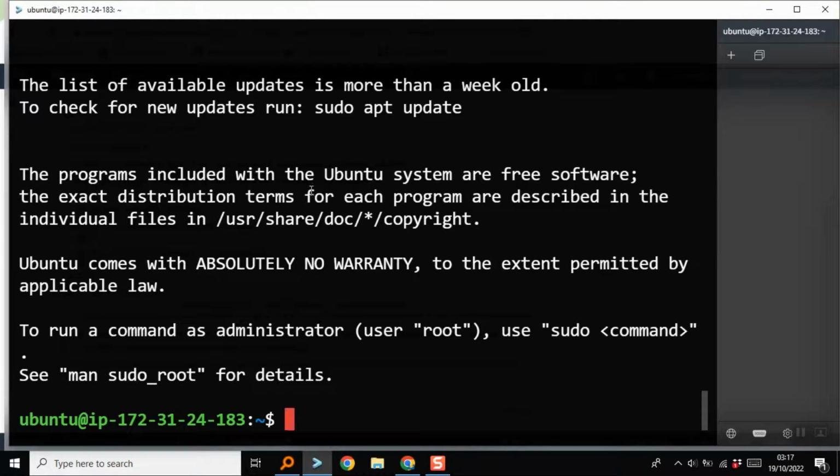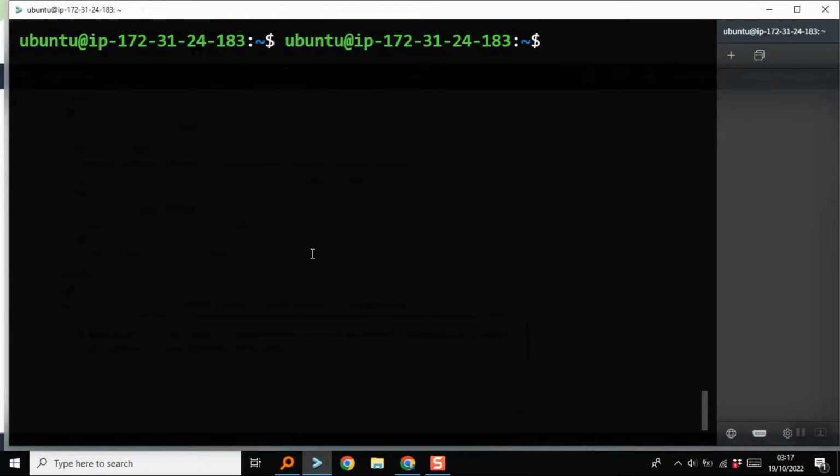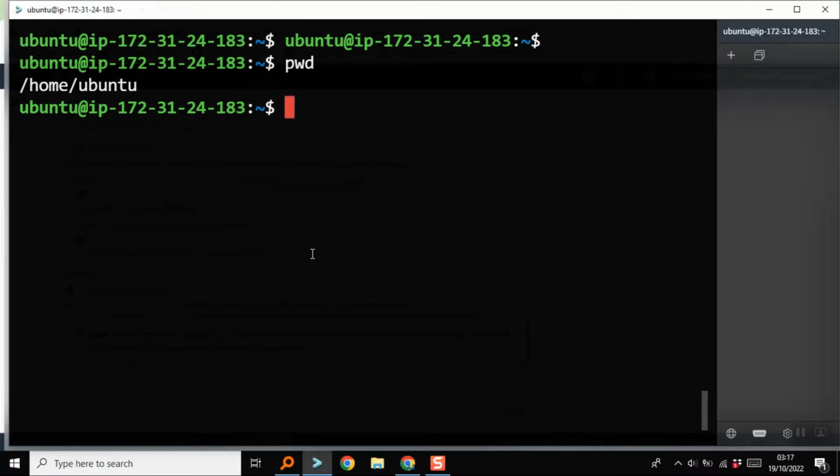Okay, so now we are logged in as sudo user ubuntu, and the default directory of the ubuntu user is ubuntu. You can see that we are in the ubuntu home directory, the default directory created by the system. Now, assuming that I needed to go back, I want to probably have root access.